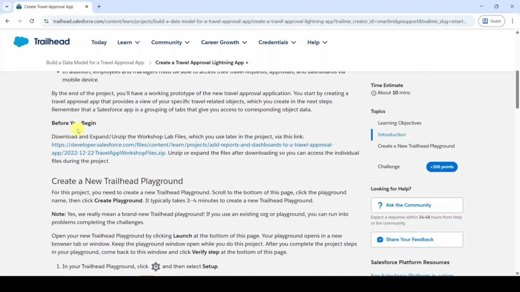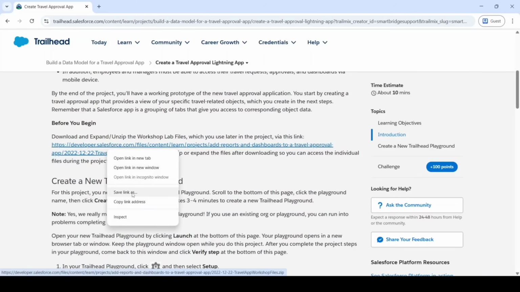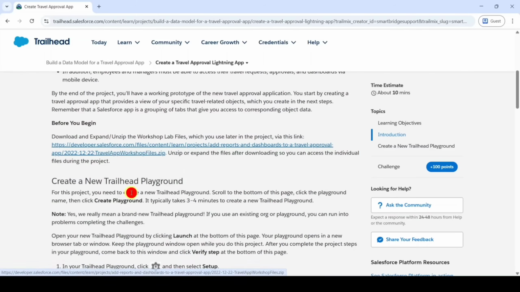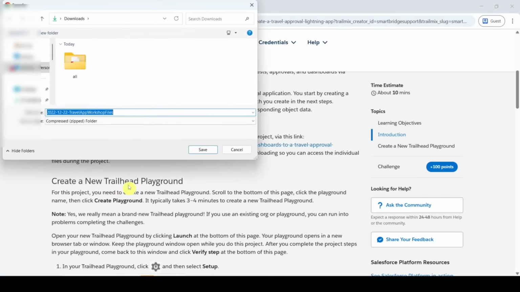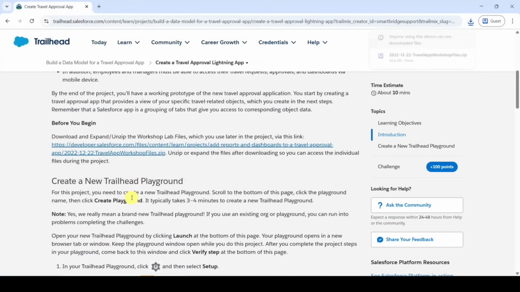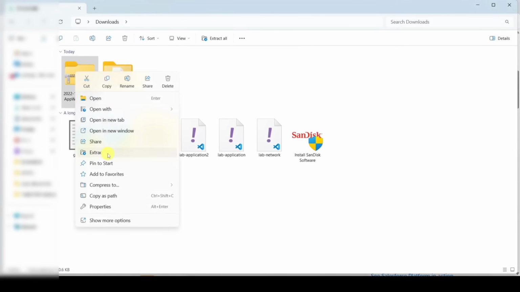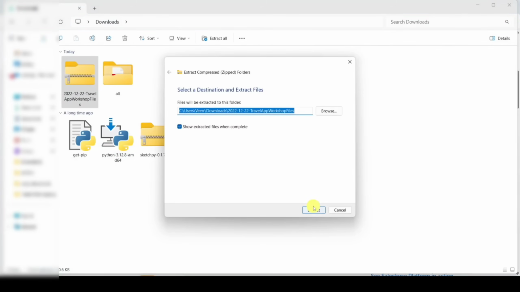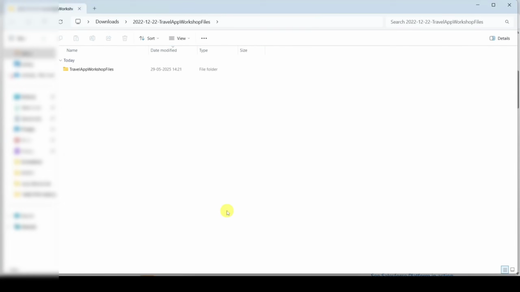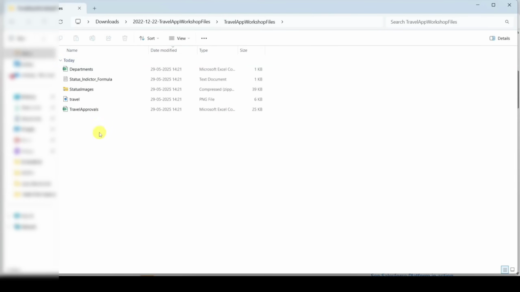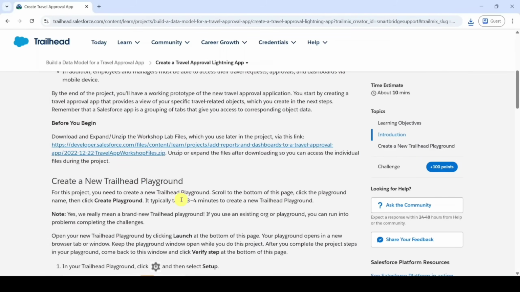Before we begin, we need to download some of the files that are required in this. So just right click on the link, click on the save link as button, and then click save. Now we need to move to that folder and unzip the files. So click on extract all and extract. Now the files are unzipped and here are the files that we have. So move to the challenge again.